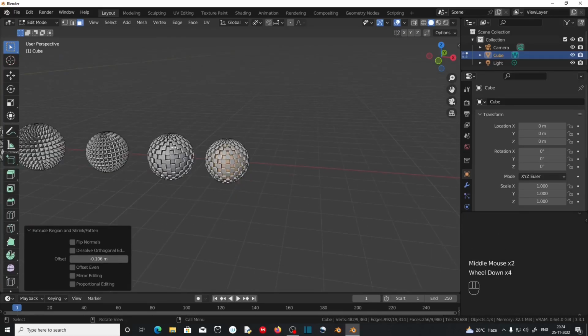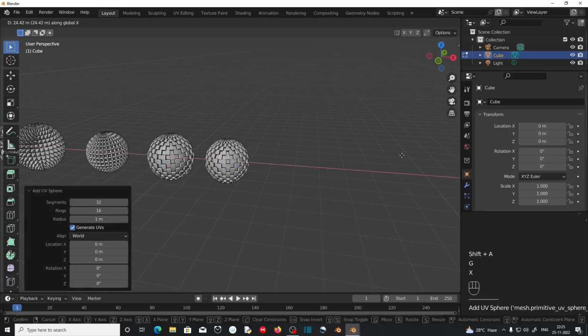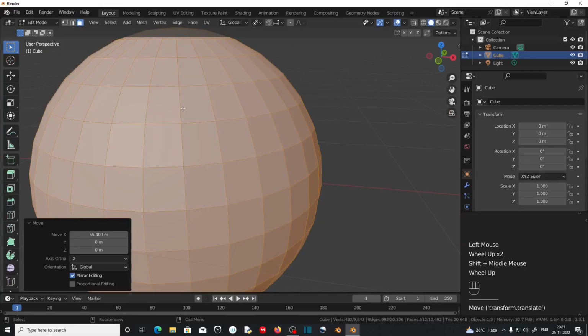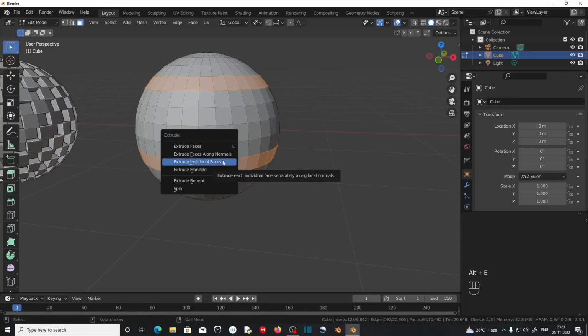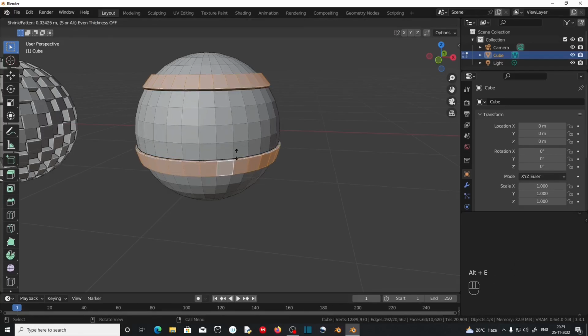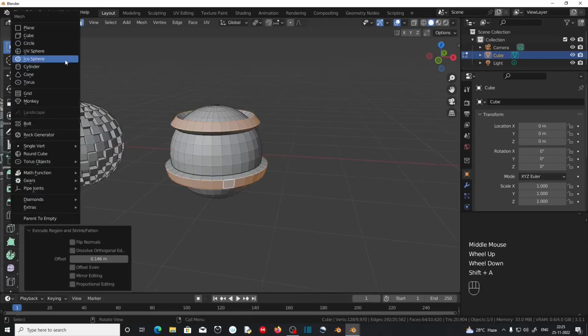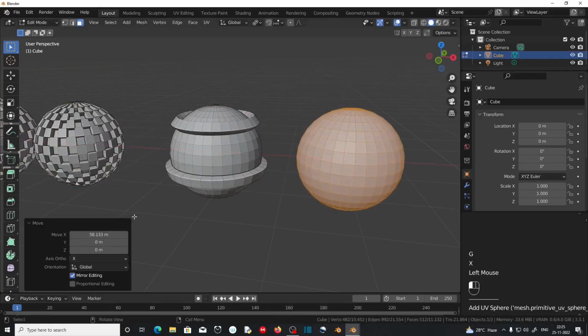Now add another UV sphere, Shift plus A, UV sphere, G to move, X to move and move it to here. Now select this face loop, Alt left click on this edge, Shift Alt and left click on this edge, Alt plus E, extrude faces along normals and extrude it like this. Shift plus A, another UV sphere, G to move, X to move and move it to here.